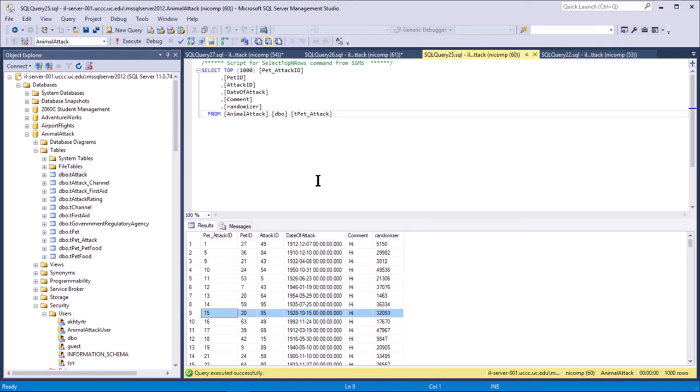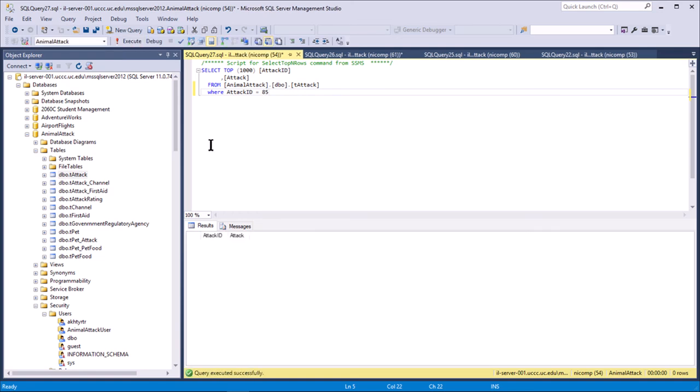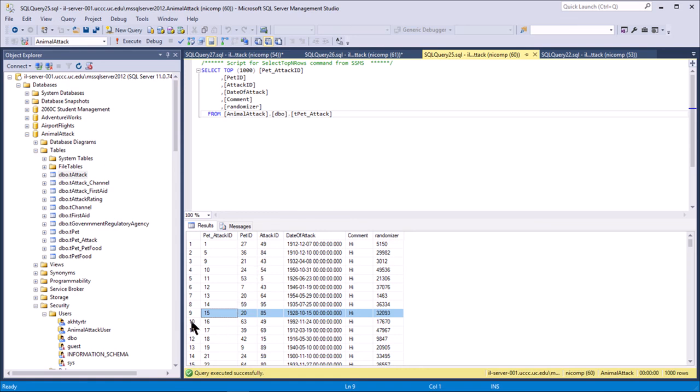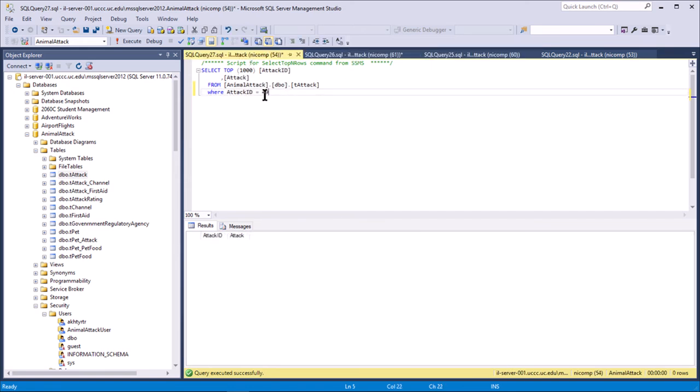Let's look at this record. It is pet ID 20 and attack ID 85. Let's set pet ID to 20 and let's search again. 20 is a tiger and attack ID 85. Still don't find an attack ID. Let's try another record. Let's try 10. We want attack ID 49. Doesn't exist.